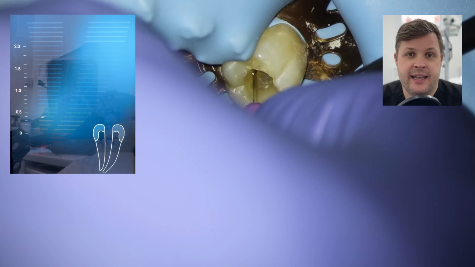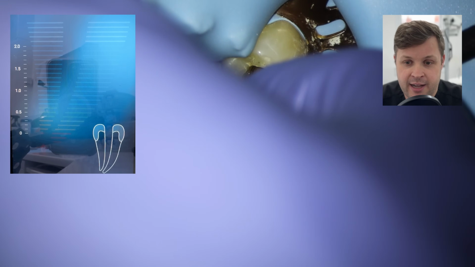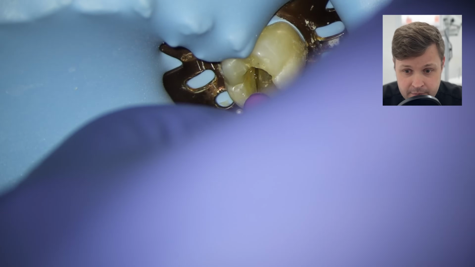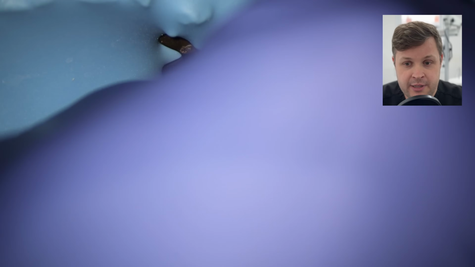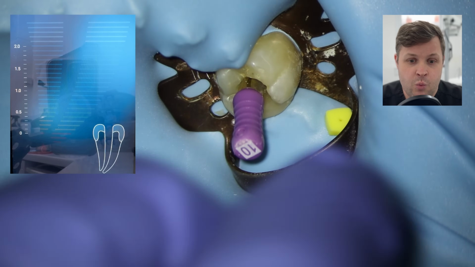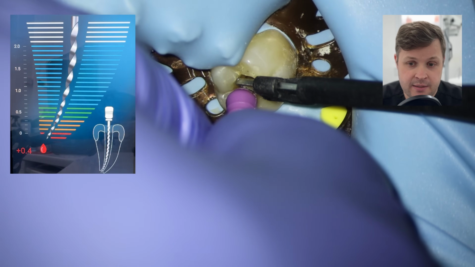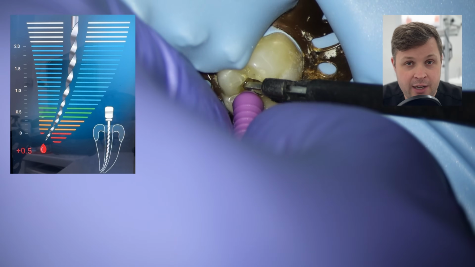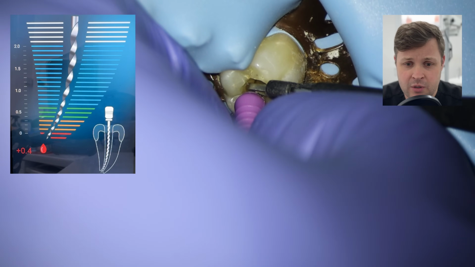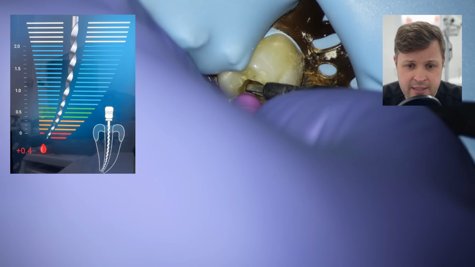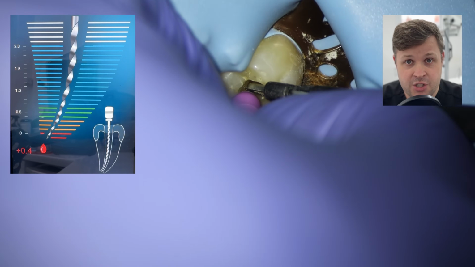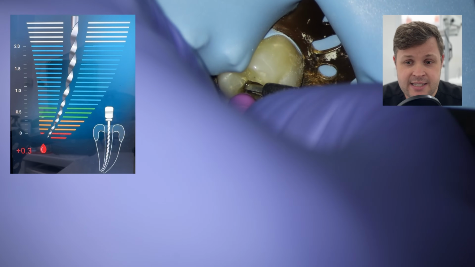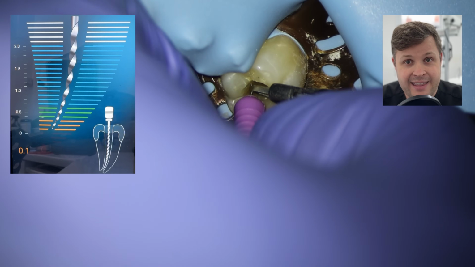As I negotiate this size 10K file to length, we can see now that I am getting a little bit further. We put the apex locator on and we are through the apex. That's a good thing. I'm just going to back up the size 10K file a little bit more until we reach the 0 reading. What I personally like to do when I reach the 0 reading is push it through again and then back it up again.